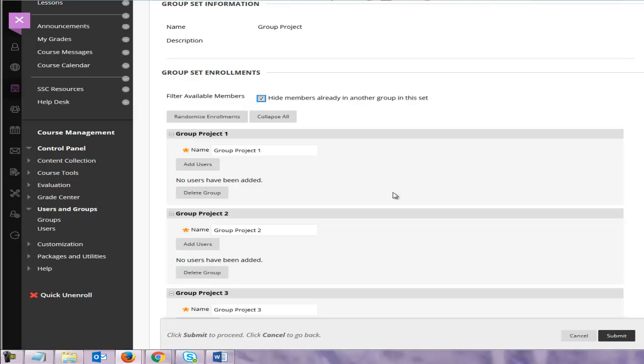The next page is going to ask you to enroll your students into each of your groups. This is a nice little setting where it says hide members already in another group in this set, so you don't add someone to 2 groups by mistake. Under each group, you can change the name, but I'll leave them group project 1, team 1. Maybe I'll call that group team 1.